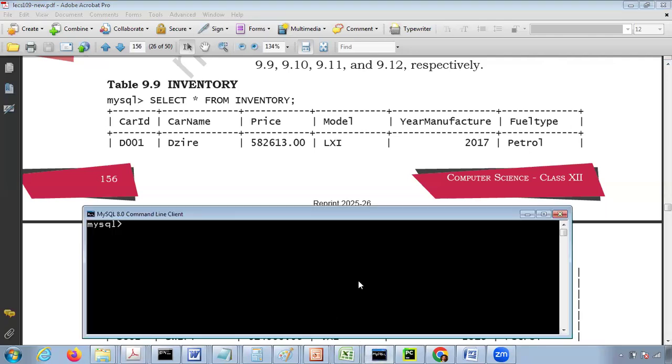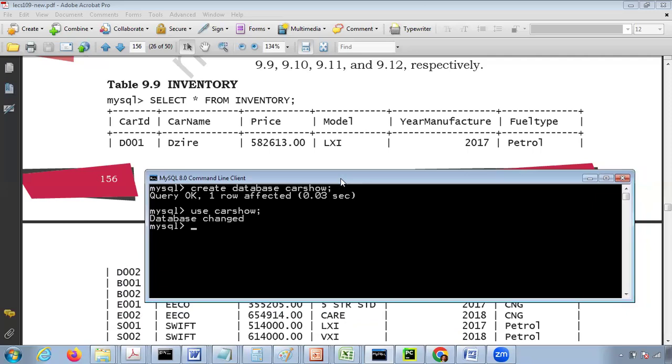So create table inventory. So let's create the database first. So create database car show, something like that. Then use car show. Okay, so I got inside that, so you can create all the tables.